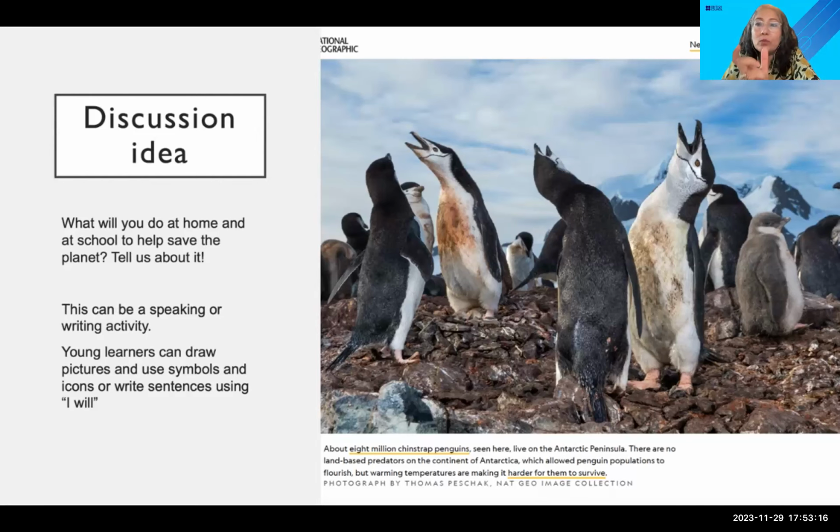You can give them an I will sentence stem, and they can write, I will recycle, I will save water, simple words according to their vocabulary. So these are some discussion ideas. Again, the picture I've taken from National Geographic, it talks about there are no predators on Antarctica, which allow the penguin populations to flourish, but warming temperatures are making them harder for them to survive. Sometimes using visuals is also a good aid to get students thinking about climate change.